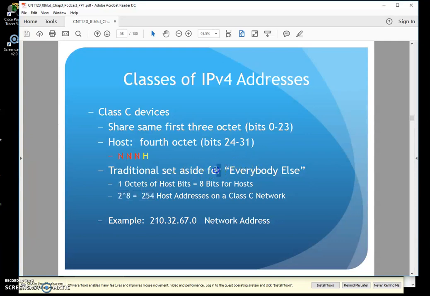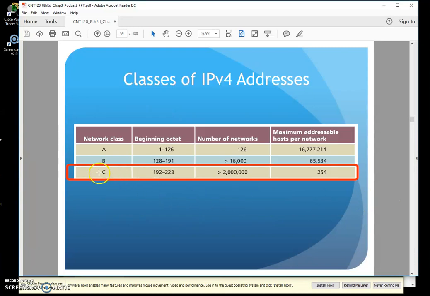So Class C's were set aside for everybody else. And that included mom and pop businesses, even schools and universities in those days. An entire university would get a Class C. So an example would be 210.32.67. 210, that first octet is telling you it's a Class C. Here's your Class C. First octet goes 192 to 223. So 195 dot blah dot blah, 210 dot blah dot blah. That is a Class C address.